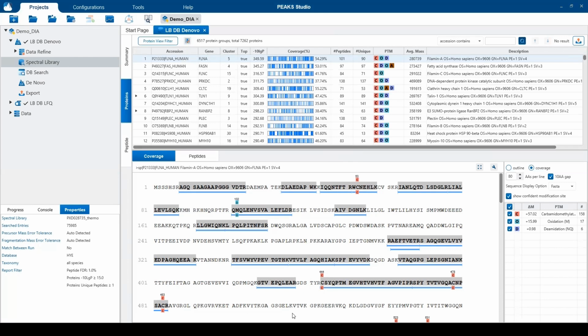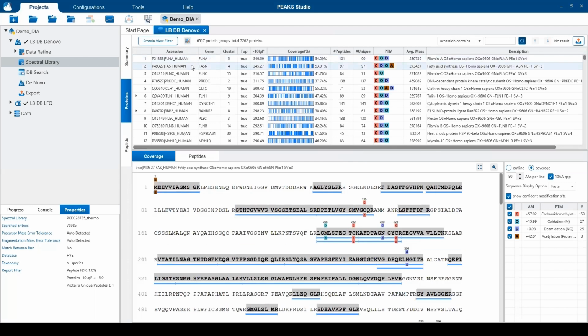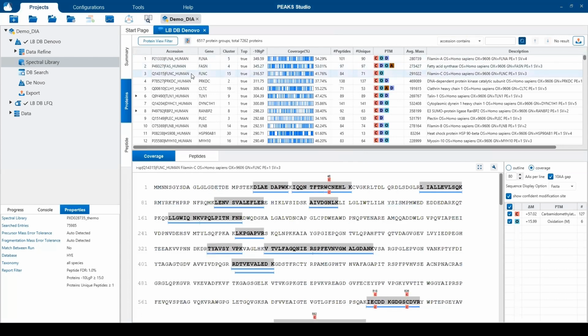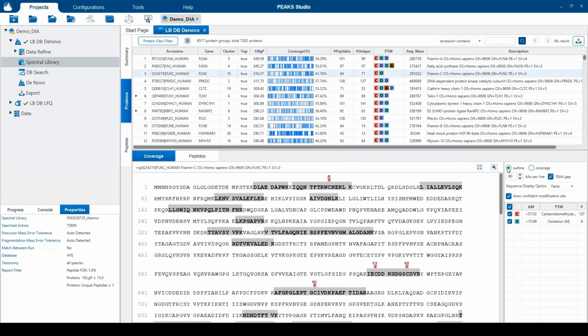In this window below is the coverage view. Click on a particular protein in the table to display the coverage view for that protein. You can switch between a full coverage view showing each of the supporting peptides in blue, or you can choose an outline view showing only overall which sequences have been identified.